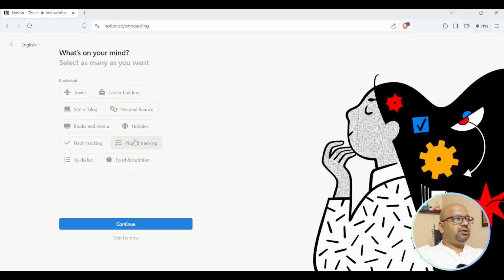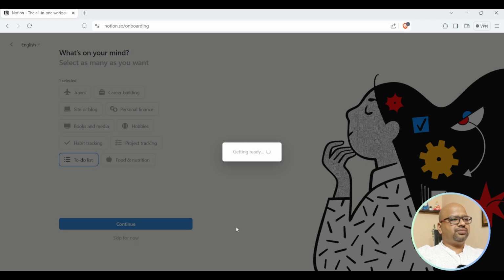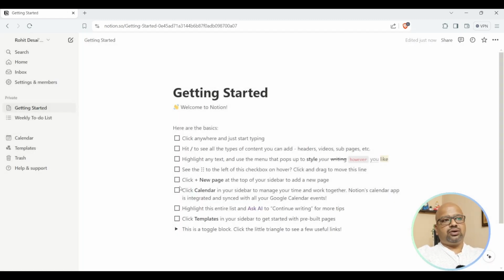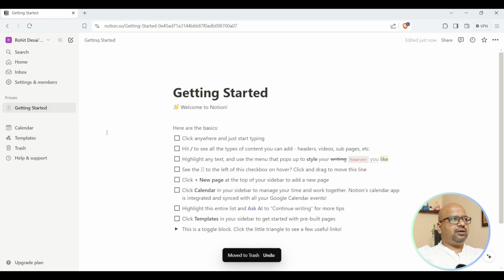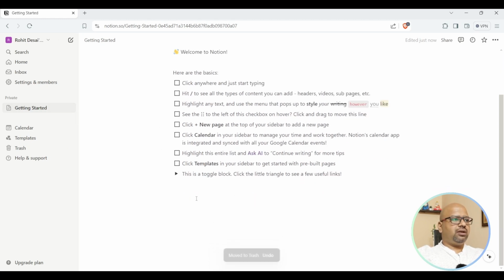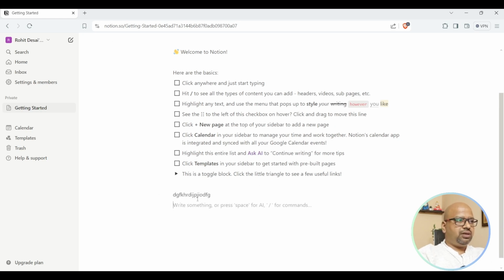So what do we have here? Okay, we'll just choose to-do, or else we'll skip for now, because if you select one of the other options, then it will set things up accordingly. Look at this. I've selected to-do list, so I got it here. We'll go ahead and delete it and get started. Click anywhere to start typing. You can click anywhere and start typing here.